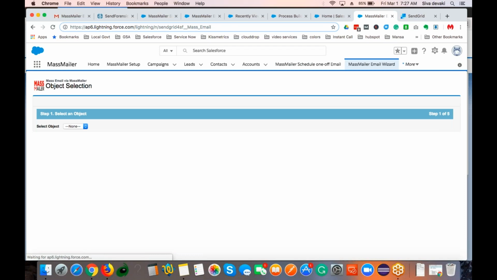And you would see this tab called Mass Email Wizard. This is basically a little different from the way you can send the campaigns. Here you have an option to select the lead, contact, and user, and send mass emails. Versus campaign, you can send mass emails via the leads and contacts at the same time.